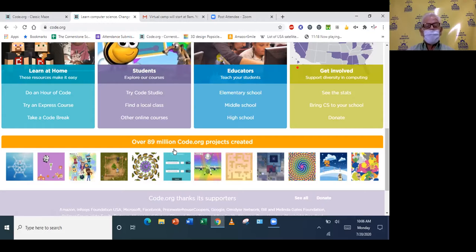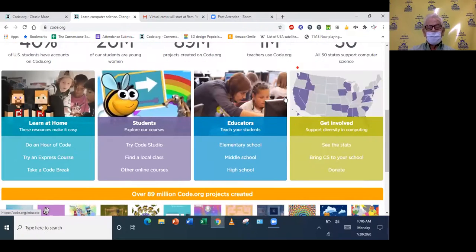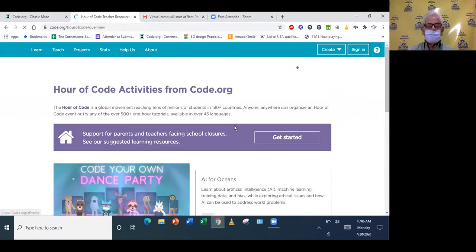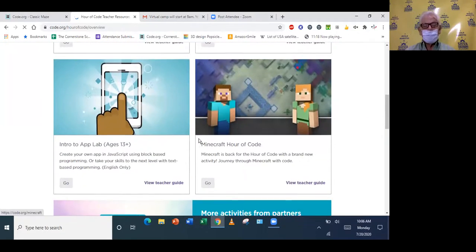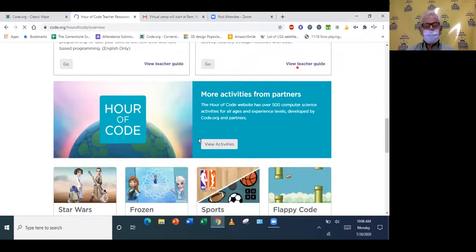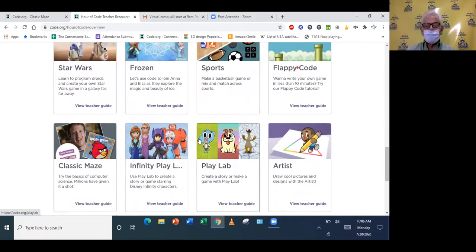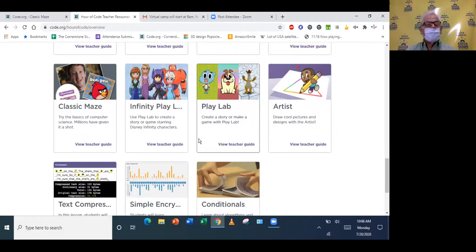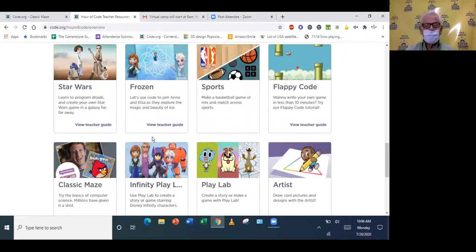And it says over 89 million code.org projects are created. That means there's lots of things you can do. All right. If I do an hour of code, that's something you can do at home. There's Dance Party. There's a Minecraft app right there. You can do that. We did some Flappy Birds, Angry Birds. We just finished doing Classic Maze. So there's all kinds of activities to do in here that are a lot of fun.